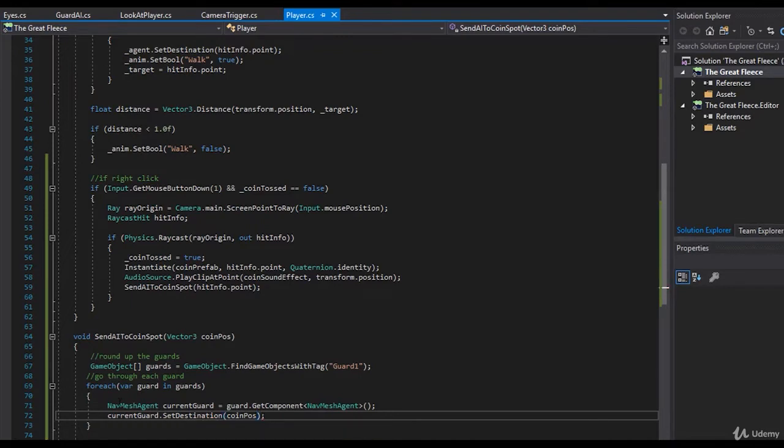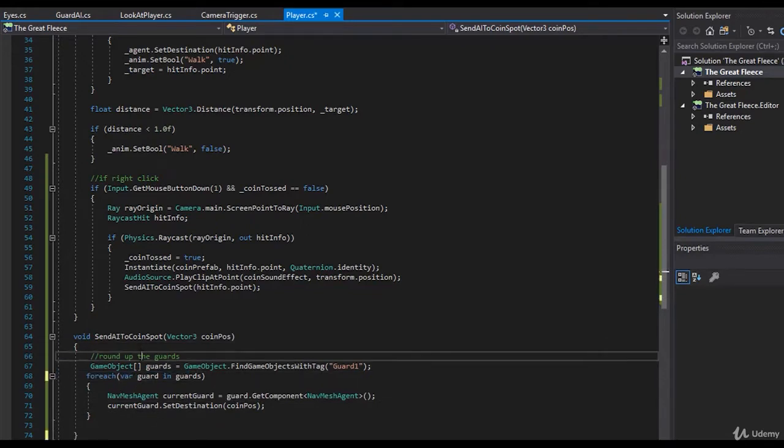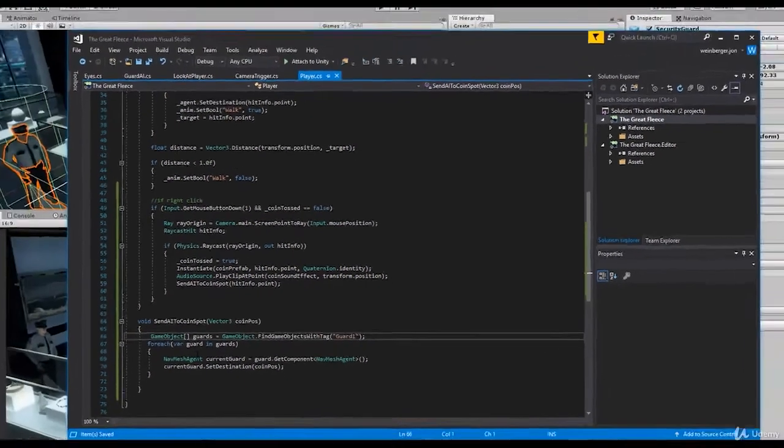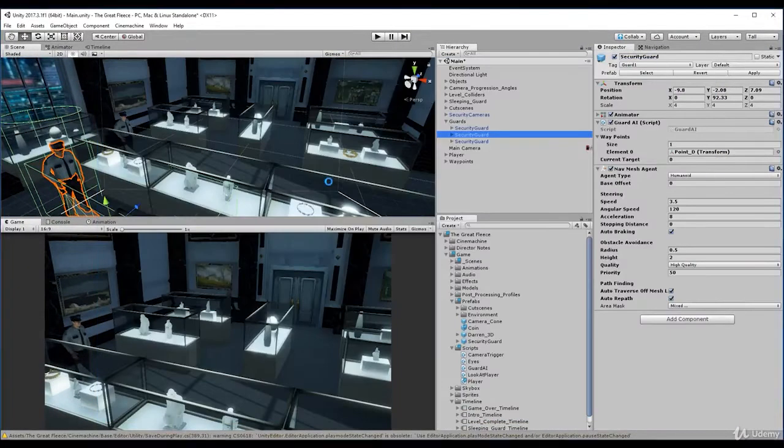If we save this, head back to Unity. I'm going to delete the comments down here. If we save this and head back to Unity, we may have a functioning result. Let the game compile and run Unity.